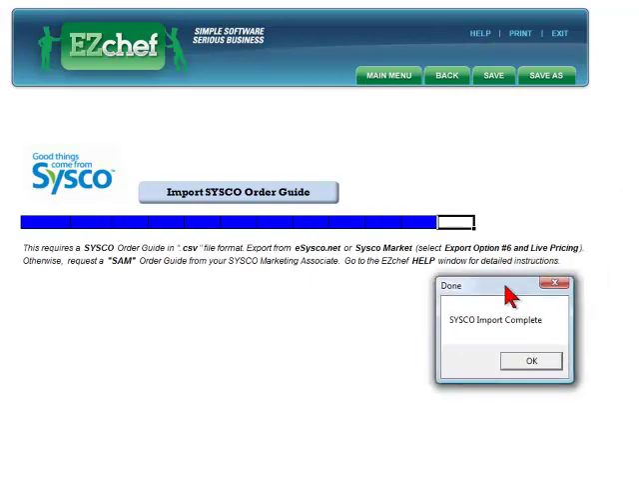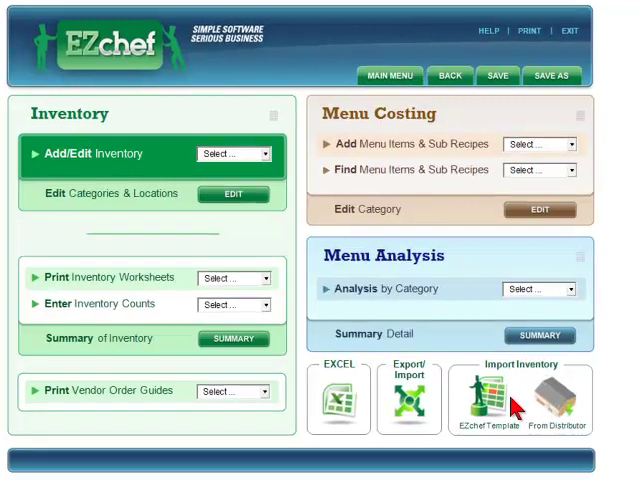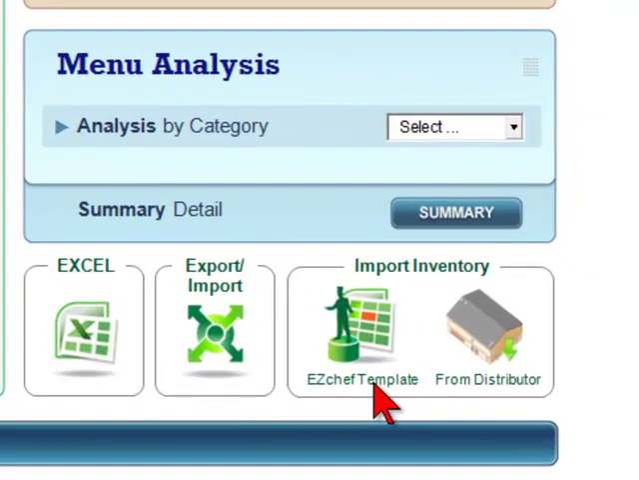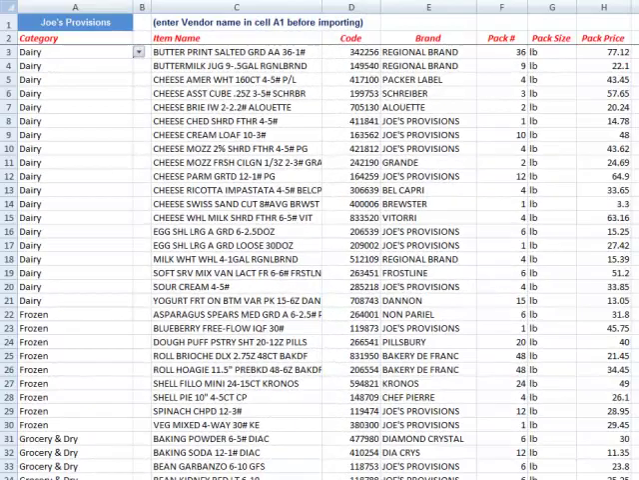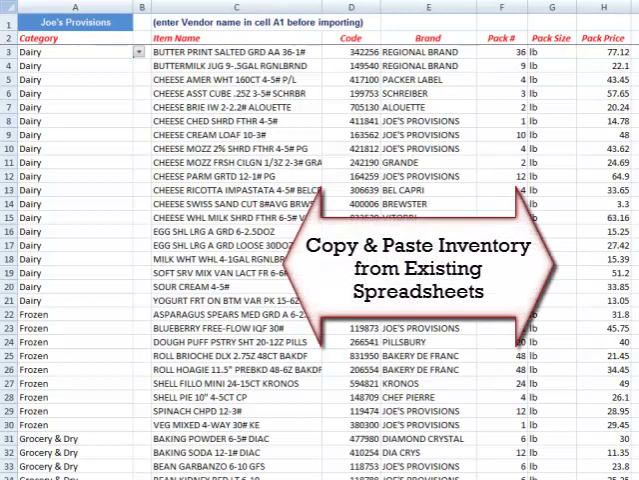prices. If you purchase the standard version of EZchef, you can also import your vendor items, but first they must be copied and pasted into a custom-provided Excel template. This template can be exported directly from the EZchef program. Once the template is created, you can copy and paste inventory items from existing spreadsheets or from those made available by your food and beverage vendors.